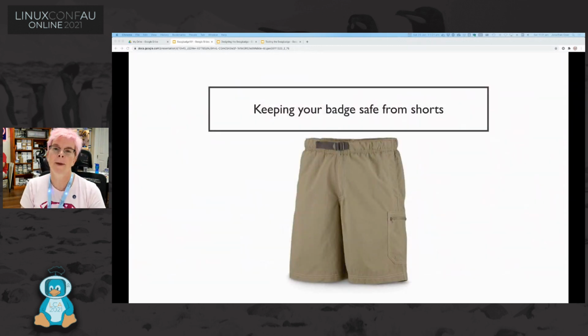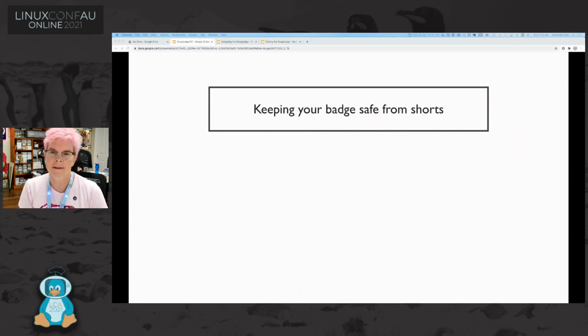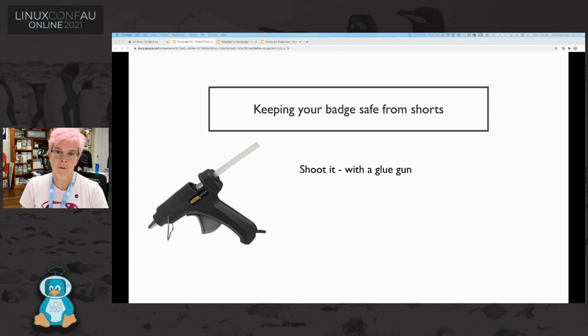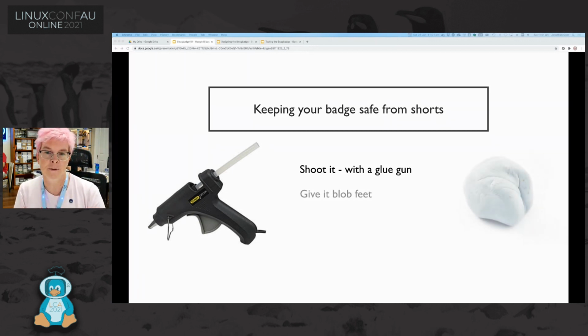So how do you keep your badge safe from shorting out? Well, you can shoot it with a glue gun. What we were aiming to do is put little feet on the corners so that if you put your badge down on something, it's not going to accidentally short out.